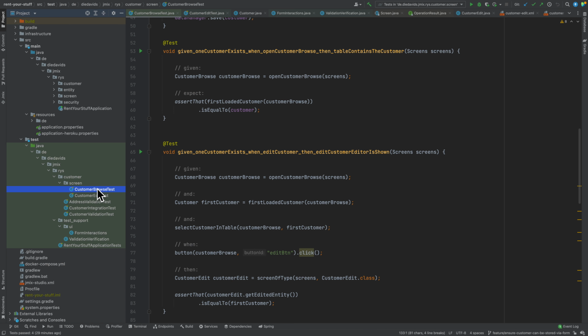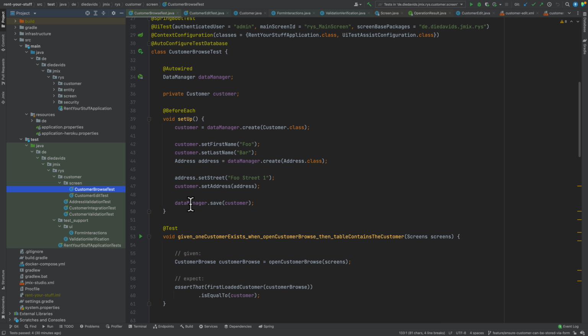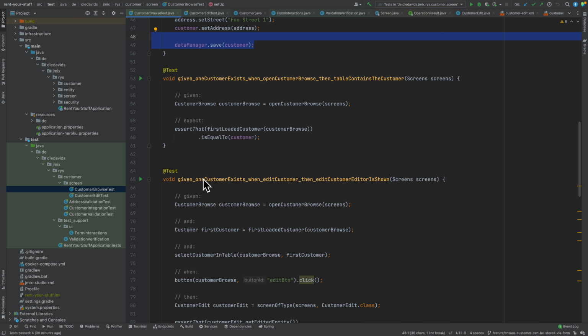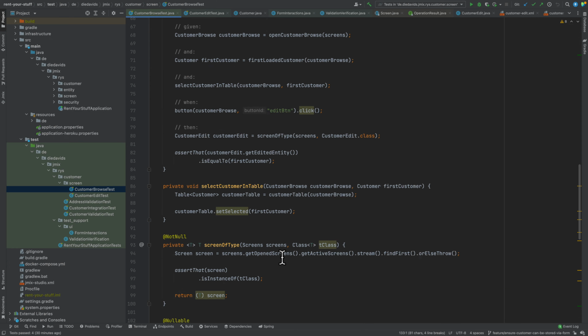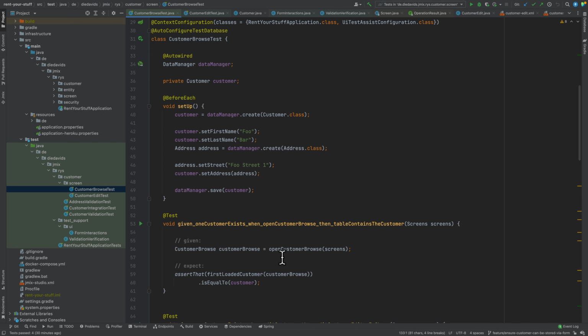And as you might remember, in this customer browse test case, we configured this test data setup via this mechanism that we store a reference to this customer object. And when we save that, we just keep this reference. And at the bottom here, we do an after each teardown method, which basically just removes this customer once again. So this is one option on how to do that.